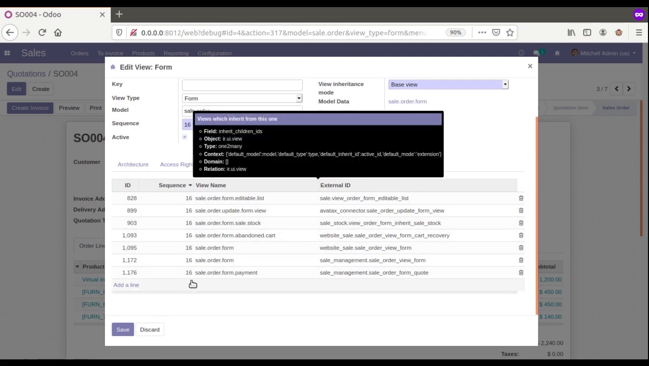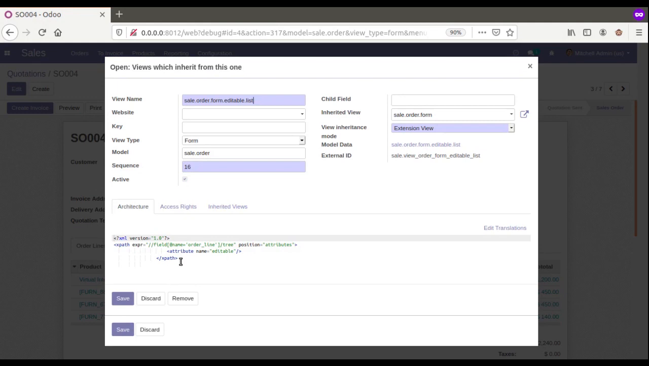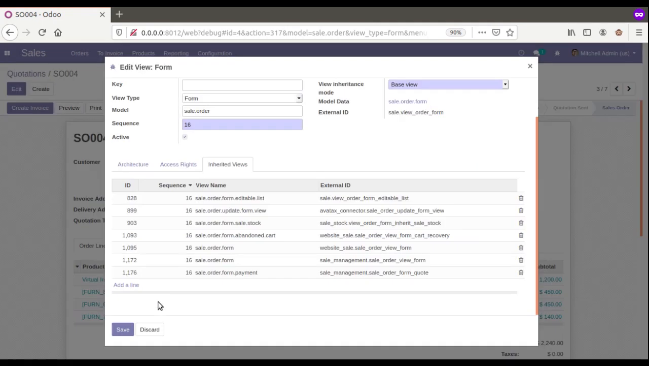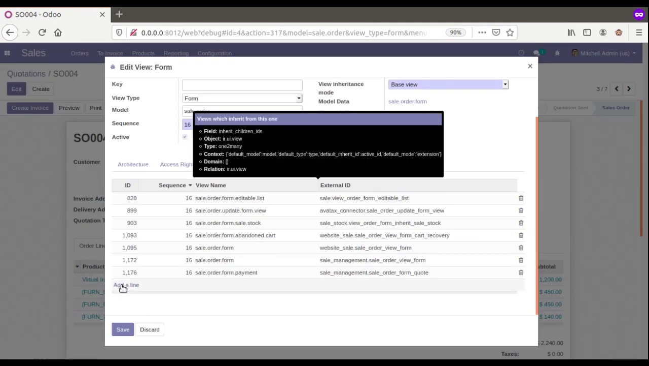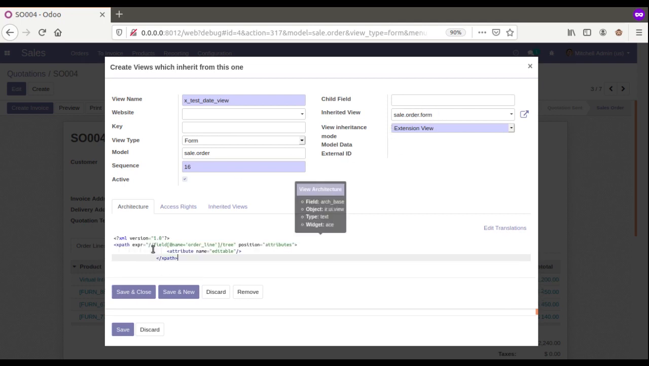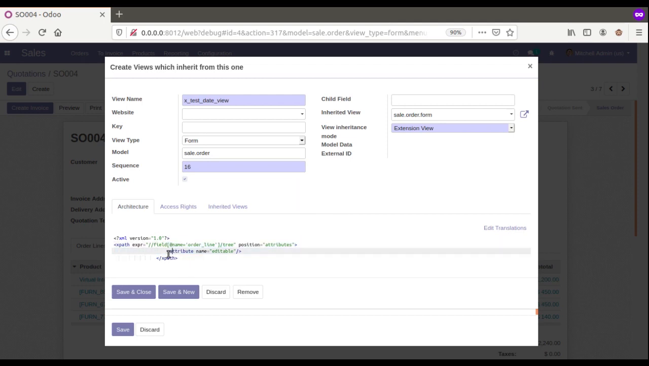Before going into the inherited view, I'll just copy these things from here, so they can be reused. So I copy this, discard, and I'll click on add a line. I'm going to add a new view. Click on add a view. You have to give a name, so I will give x test date view. Website you can keep empty, there is no need to give a key. View type is form, model is sale.order, and what you have to give is the thing that you have copied from there. I'll just adjust the indentations here.